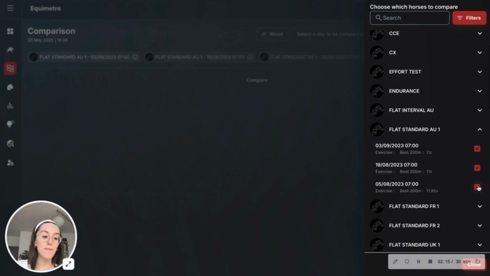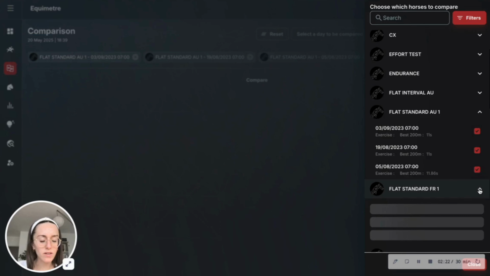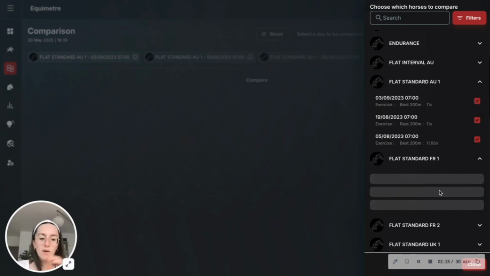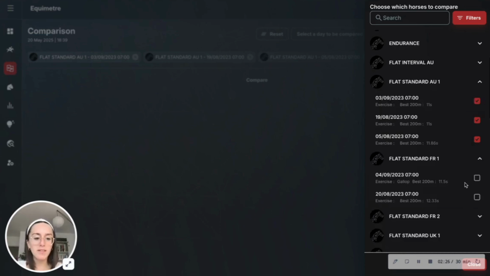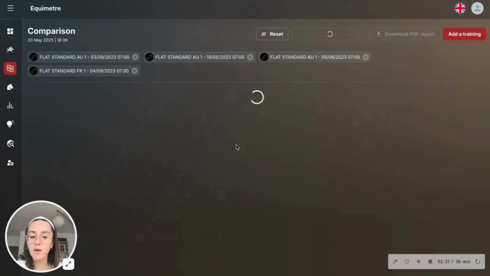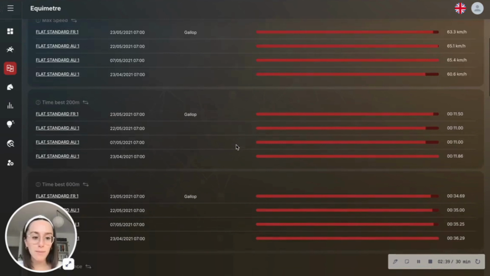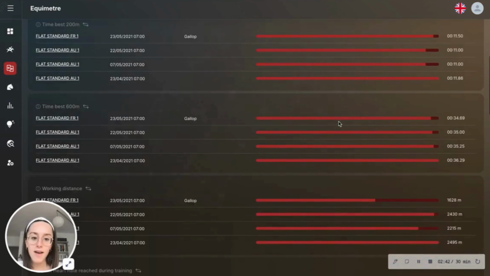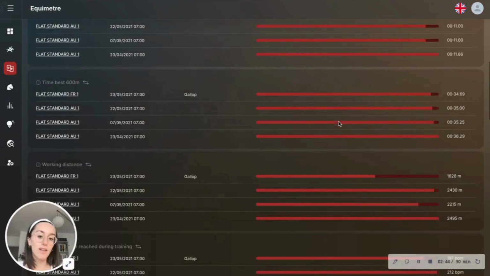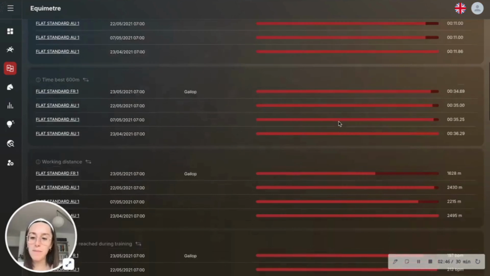So I select all of the different trainings of my horse. If ever I want to compare it also to one similar horse who did a similar work to see where my horse really is compared to the others, I can also add another one in the comparison. And then I go back on my comparison page and it will update with the trainings I've chosen. So from here, it's pretty much the same we had before, the trainings compared. So that's always pretty cool, I think, to compare the horses like this.